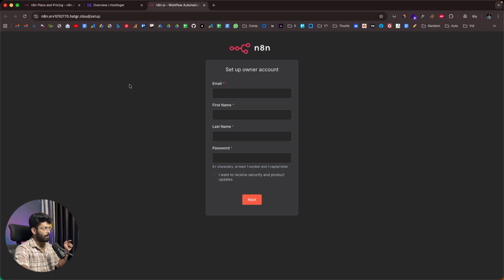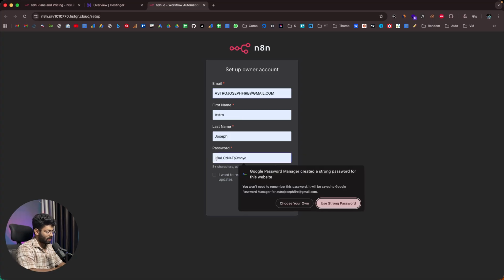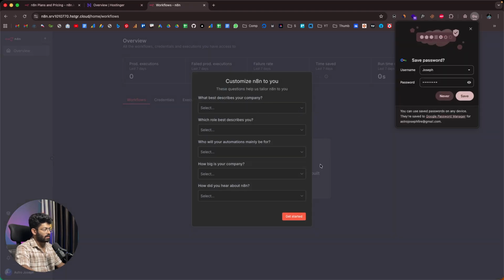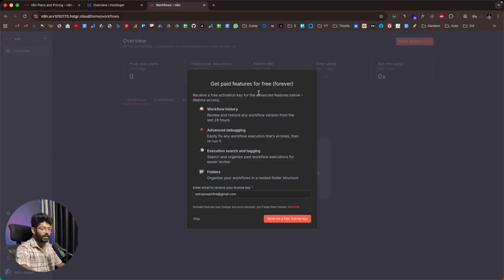And for the very first time, when you open n8n, you will be shown a setup screen like this, where you need to enter your email, first name, last name, password, and create a new account. So in this case, I'll enter my details and let's say enter a random password and click on next. Okay, so let's put some dummy content in here. Click on get started.